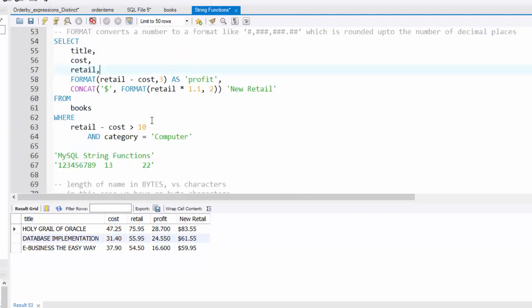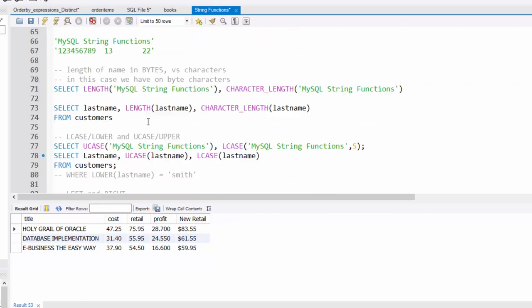All right, moving on to some other string functions. Just to demonstrate them, I put together this string. It's a string literal, right? So it's single quote, MySQL space string space functions.